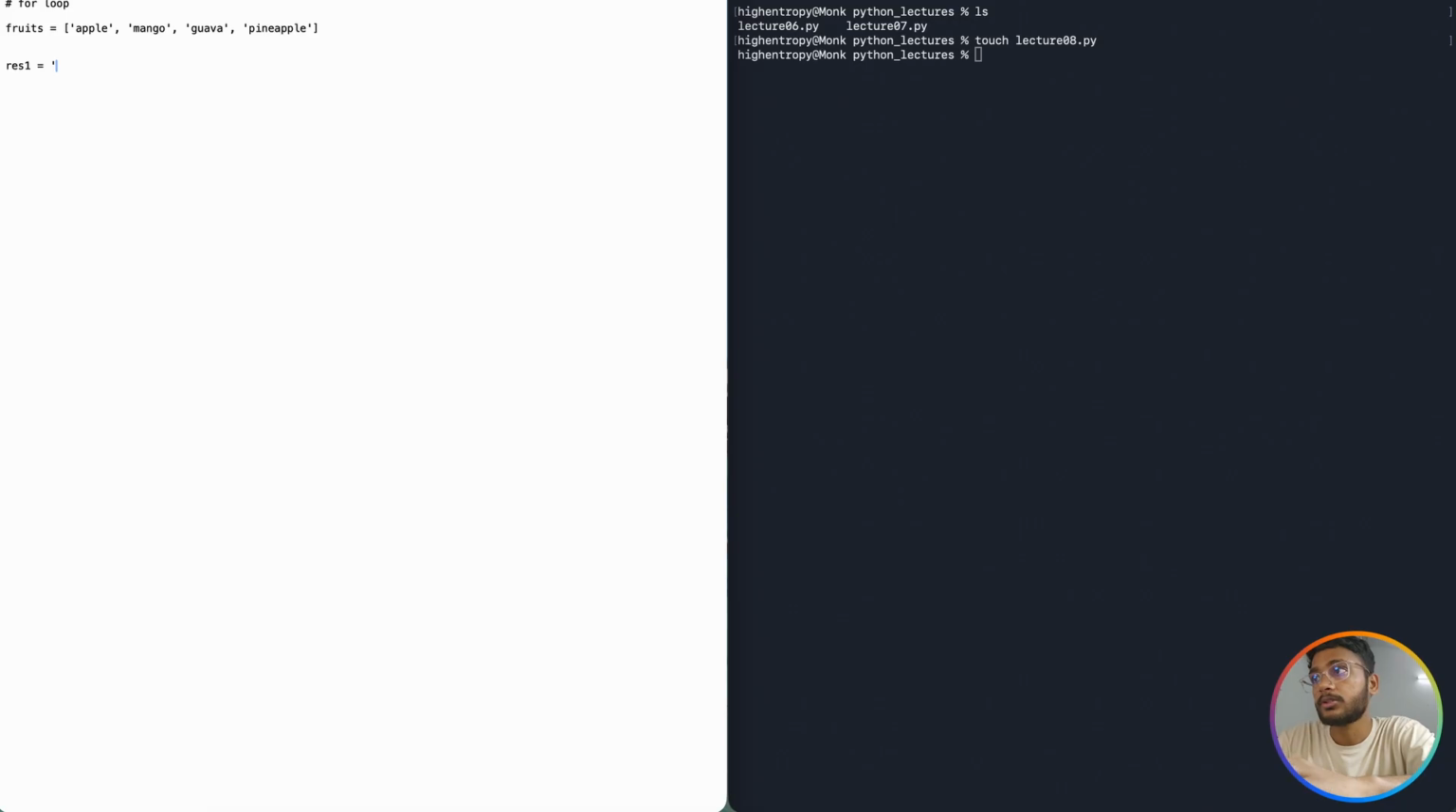You will take out the first item. If you want to take something out of a list, you write fruits and then the index number. The index will be 0, 1, 2, 3, so you get 0 now. Then you add plus and salt, like this. Now you want to print result 1. Let's save it and print it.